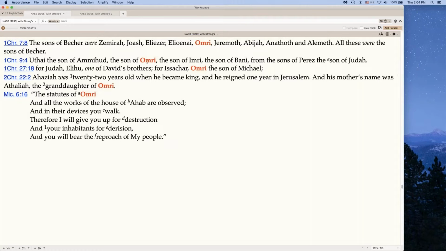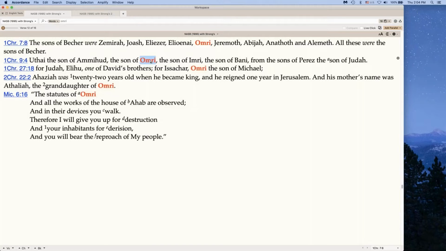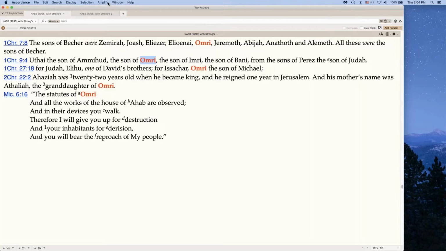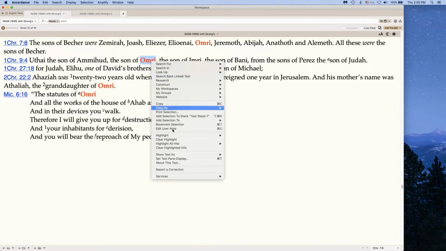And I can select the word Omri, and then there's two ways I can open up the timeline after I've selected Omri. I can go here and do look up timeline, or I can go to what we call the Amplify menu, which lets us basically do almost anything from a selection. And we can go down here and do timeline also. So either way will open it, either the Amplify menu or the right click menu. So we'll go here to look up timeline.